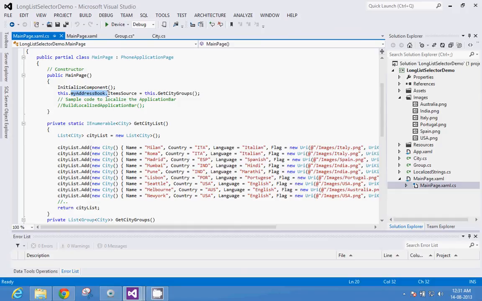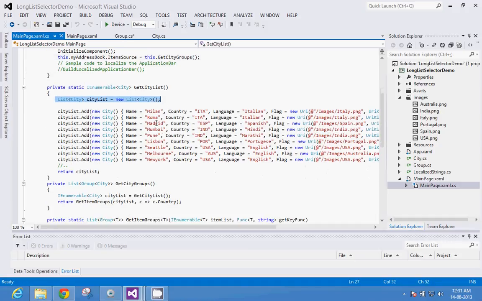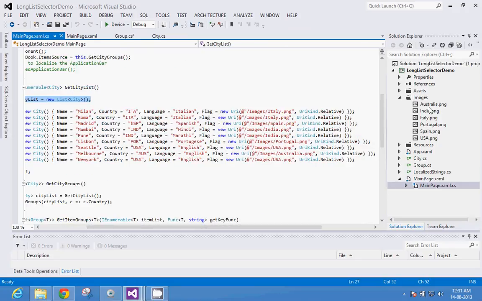So prior to that I have written a method get city list, right? So get city list, where I have created a collection of type city. I've added some cities: Milan, Rome, Madrid, Mumbai, Pune, Lisbon, Seattle, Melbourne, and New York. And all the countries, languages, and flags. Flags are here in my image folder, right? Now I've written this collection, return this collection city list. So this is my get city list.